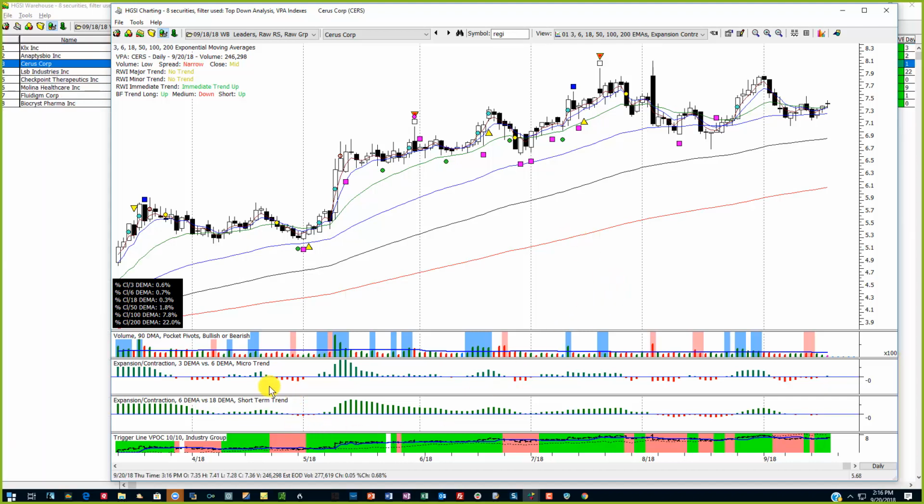If so, they are 2 different crossovers. This is considered the short-term trend. This is considered the micro trend. This will get you in earlier as a rule than this one will, and this window right here can give you some staying power. Let's look at it right here.